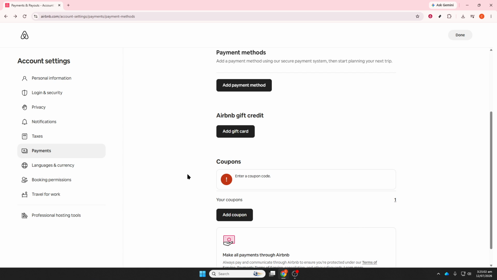If this is your first time redeeming one, just remember the main flow. Sign in, go to account, open payments and payouts or gift cards, choose redeem a gift card, enter or scan the code, review it and confirm. That's all it takes to add your Airbnb gift card balance and get ready for your next booking.